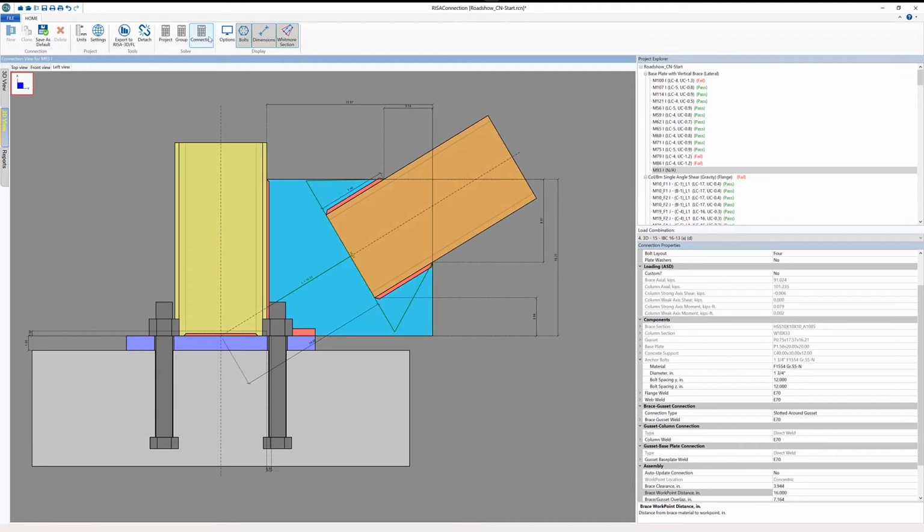And so now if I go ahead and run the connection here, we can see that we have a passing unity check now. So we've completed this design of this particular member. And now if this was a similar condition that we would have on most places of the model or various other locations of the model, we could actually go save this as a default.